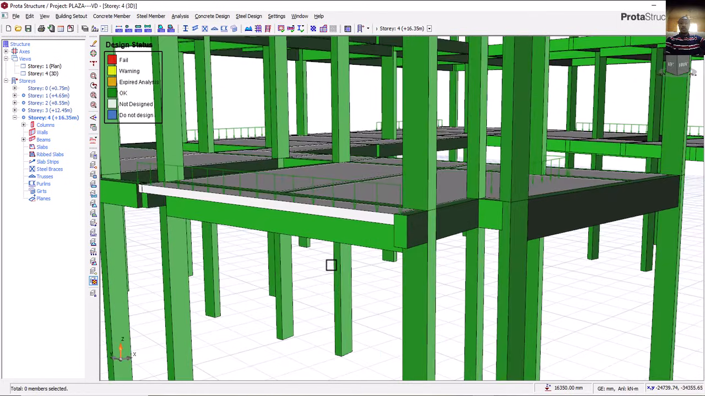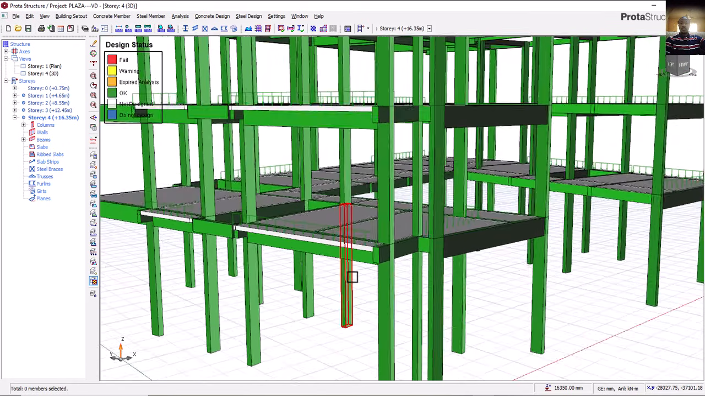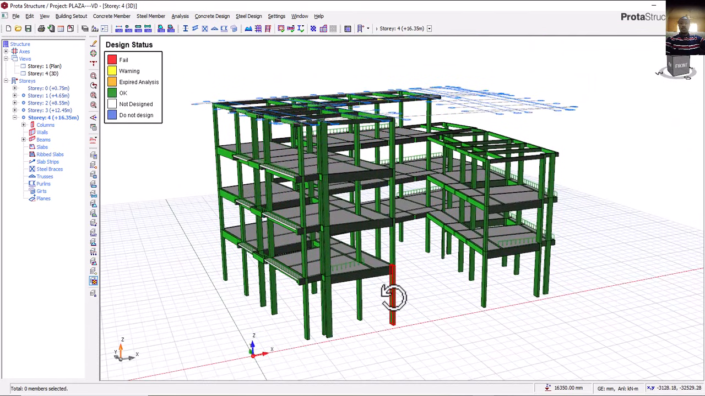Why is it now still showing us the red? Can you see now it has passed the design? So it's not all the time that your structure shows you red that you just conclude that you're going to be increasing the section. Is that okay?